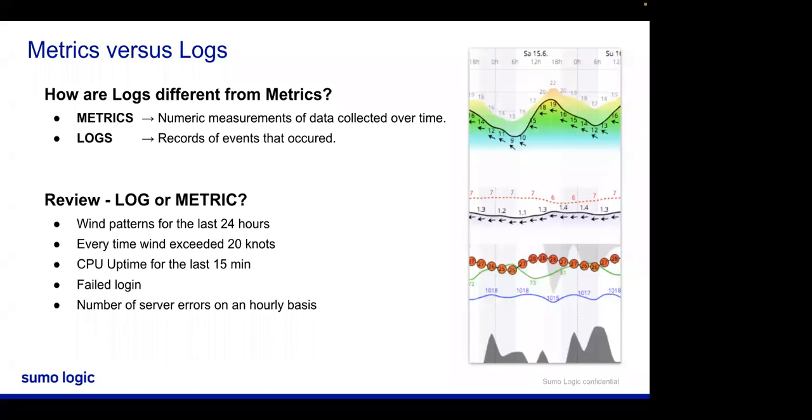Again, metrics are typically numeric and they're typically measured over time. So if I were to say I want to look at wind patterns over the last 24 hours, that's certainly over time. But wind patterns could be from the south, southeast, north, northeast, that sort of thing. They're not numeric. Now, if I want to capture wind speed over the last 24 hours, or I want a count of wind patterns over the last 24 hours, that would be a metric.